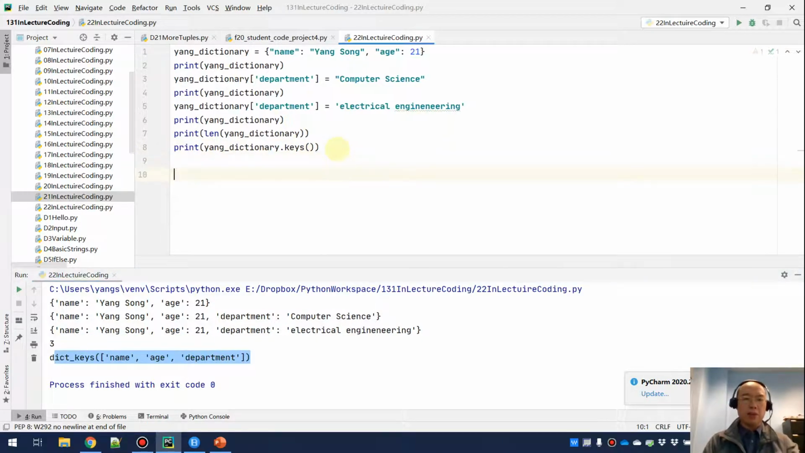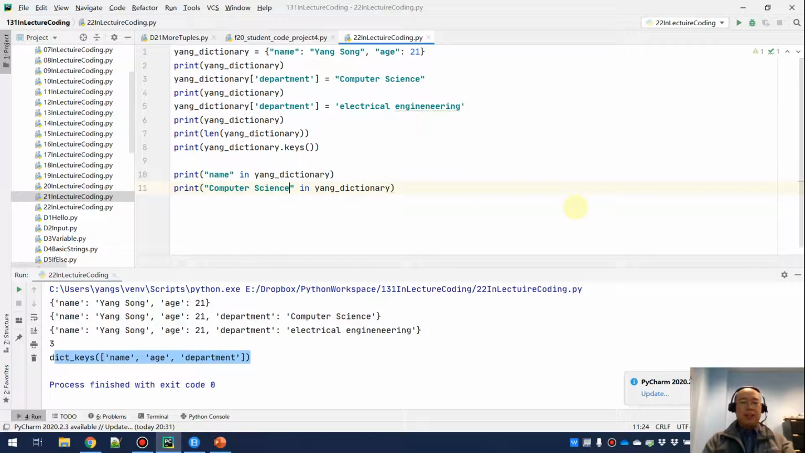Okay, well, the next part, how about I want to check whether I have a specific key value pair? Say if I want to do a print name in young_dictionary. Well, I'm checking whether I have such a key name in the dictionary, and I'm expected to have a True, right? Well, and how about I also want to check whether I have computer science in the dictionary, and what do you think I'm gonna have? Okay, let me run that.